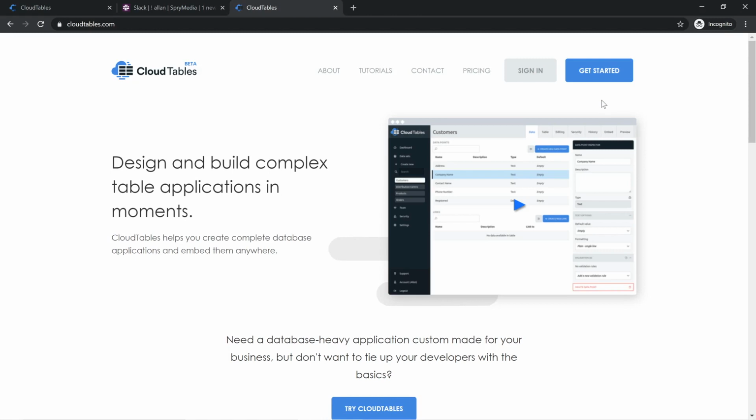This video is an overview of creating a dataset within CloudTables. This here is the landing page of our application. It's currently a work in progress, so it's likely to change. You can sign in if you've used this website before. I'll take you through the process of starting from scratch.